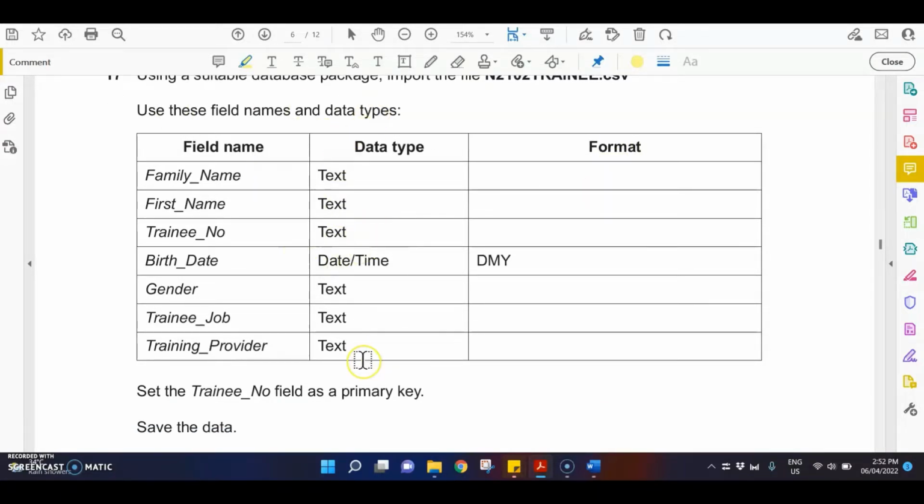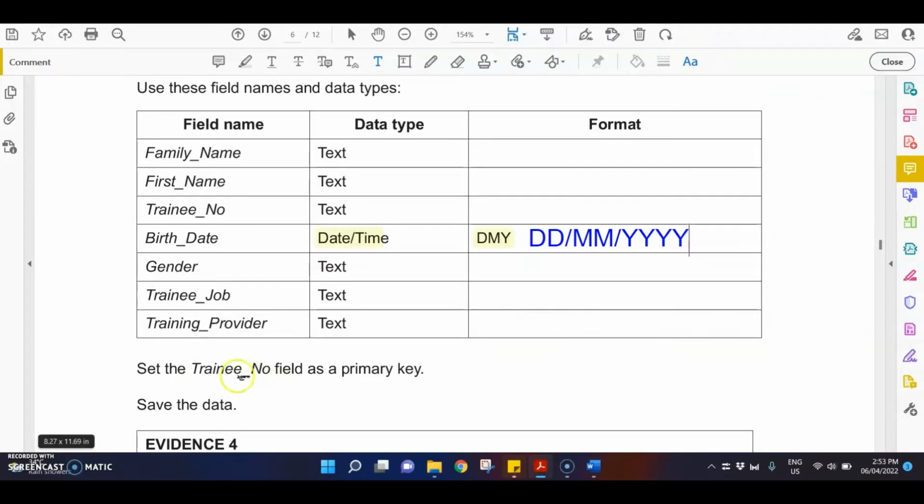Most of them are text data type, except birth date, which is date/time in the format of DMY. For the format of DMY, we can put it as day, month, and year. So this is what we can use for the format, and set the trainee number as the primary key. This is the primary key needed.